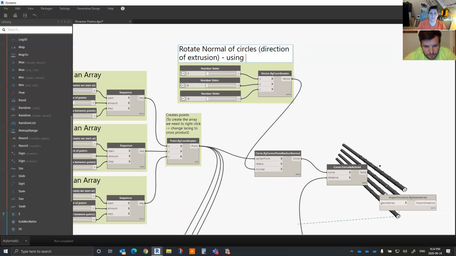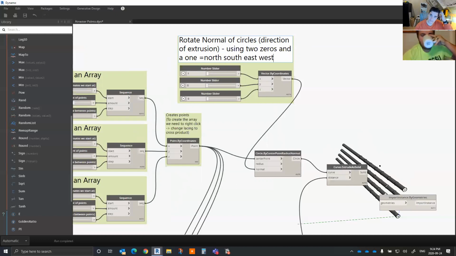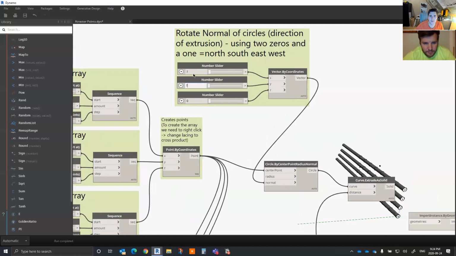Using 2 zeros and 1 equals. I'm not doing a very good job explaining this, or I'm doing a very good job writing this. But using 2 zeros and a 1, it kind of creates incremental directional changes. So north, south, east, west kind of thing. So we can make this a 1 and this is 0.